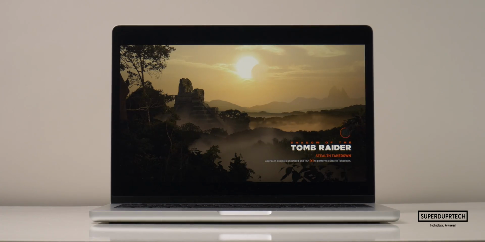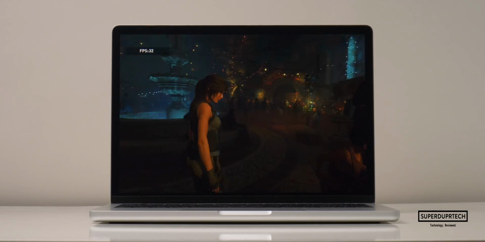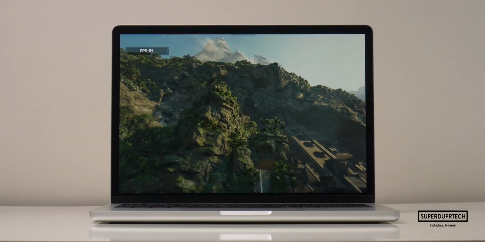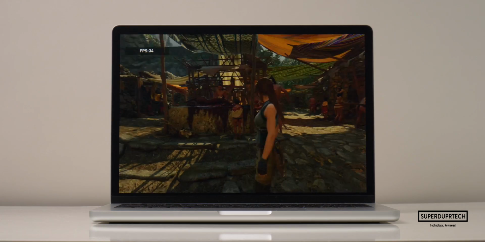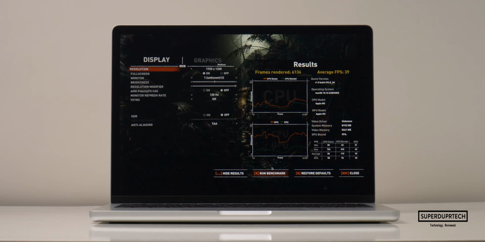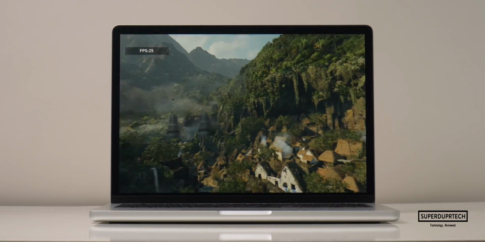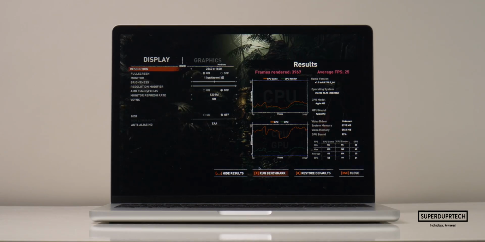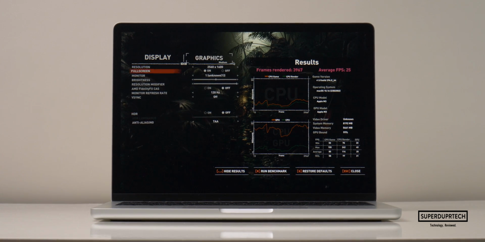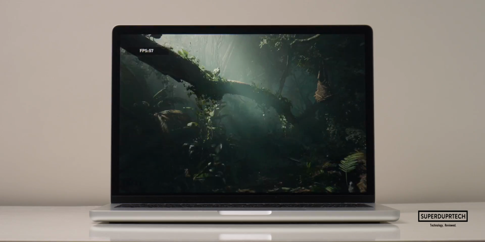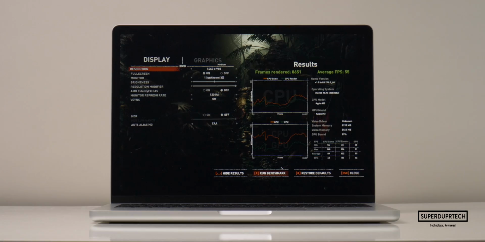The next graphics test which I ran was from Shadow of the Tomb Raider and I ran their benchmarking test at 1920x1200 and medium settings. Now for this test I got a score of 6136 with an average frame rate of 39 frames per second. I also increased the resolution to 2160 by 1440 and got a score of 3967 with an average frame rate of 25 frames per second. And when lowering down to 1440 by 960, I got a score of 8651 with an average frame rate of 55 frames per second.